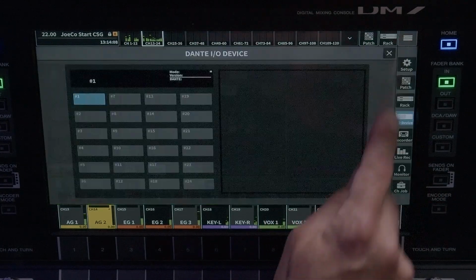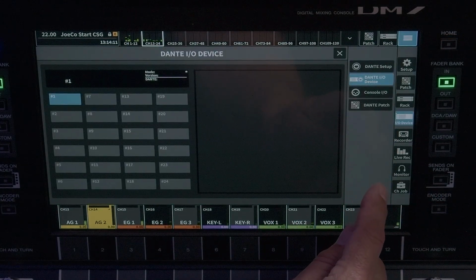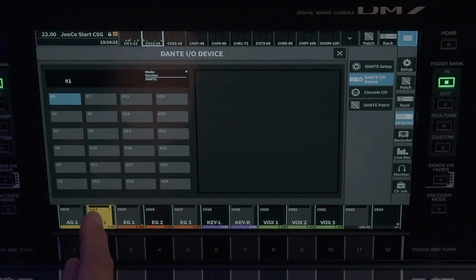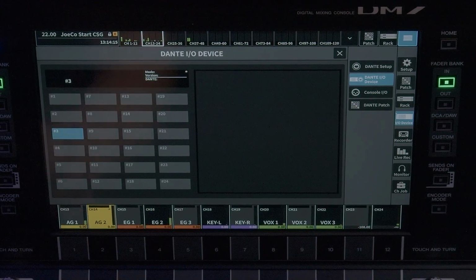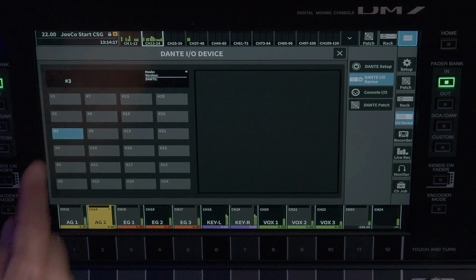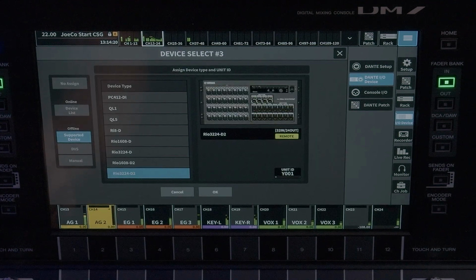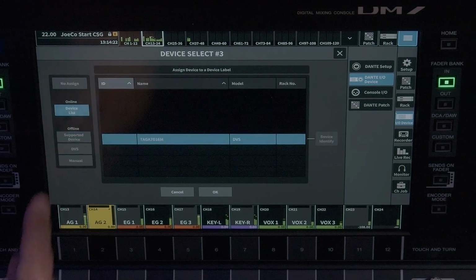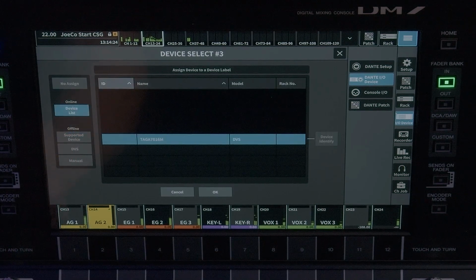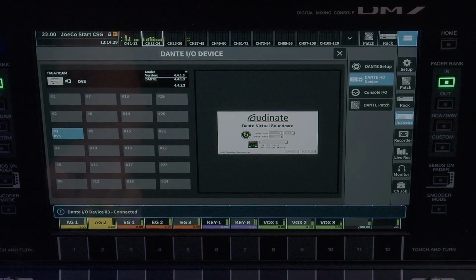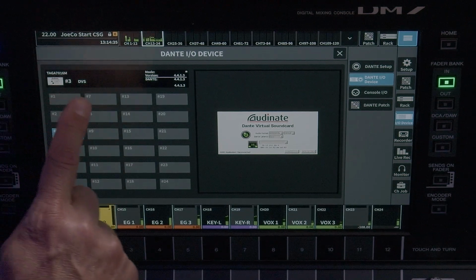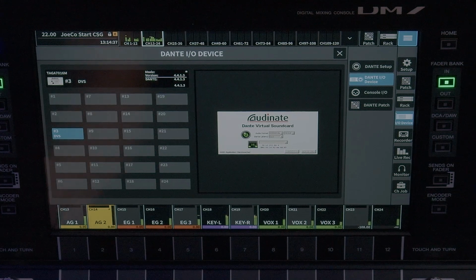Go to the Dante Setup submenu, select the Dante I/O device submenu, and you will see that DVS is set to register number 3 by default. Select Register 3 and touch in the header above to open the Device Select view. In this view, select Online Device List. In this list, you should see the name of the computer that is running DVS. Select it on screen and press OK. Now you should see the computer name appear in the Device Select DVS tab. Touch OK, and now the computer is mounted as a device in the DM7.